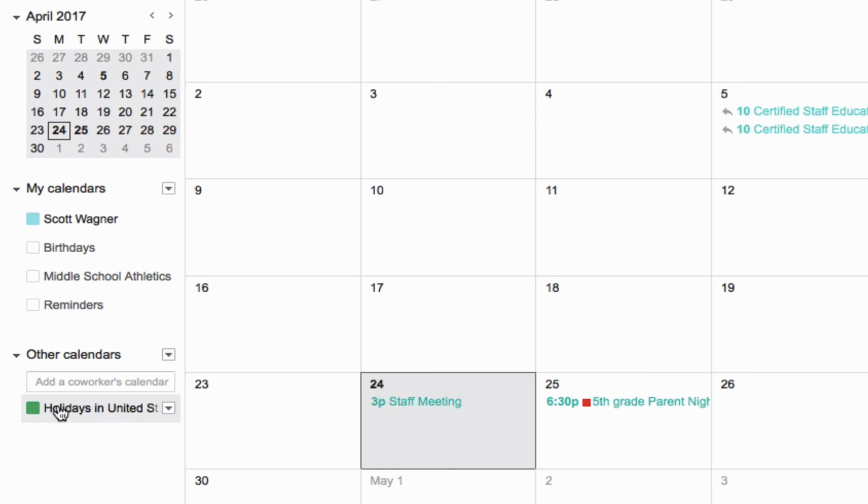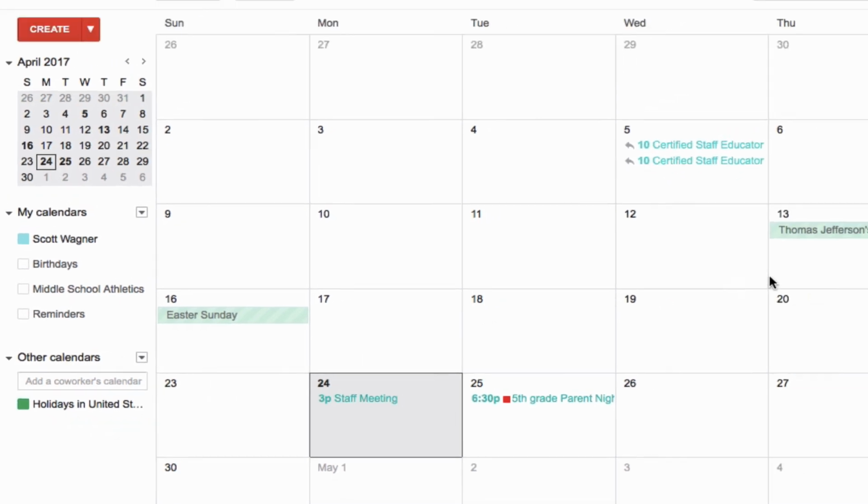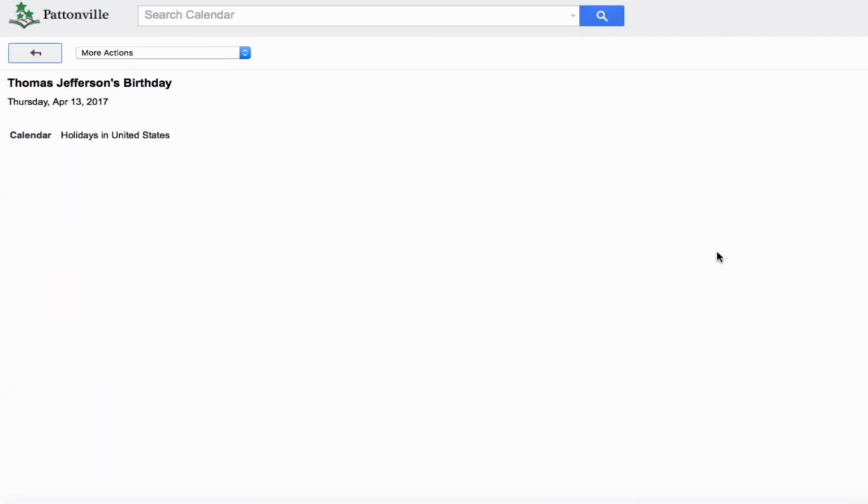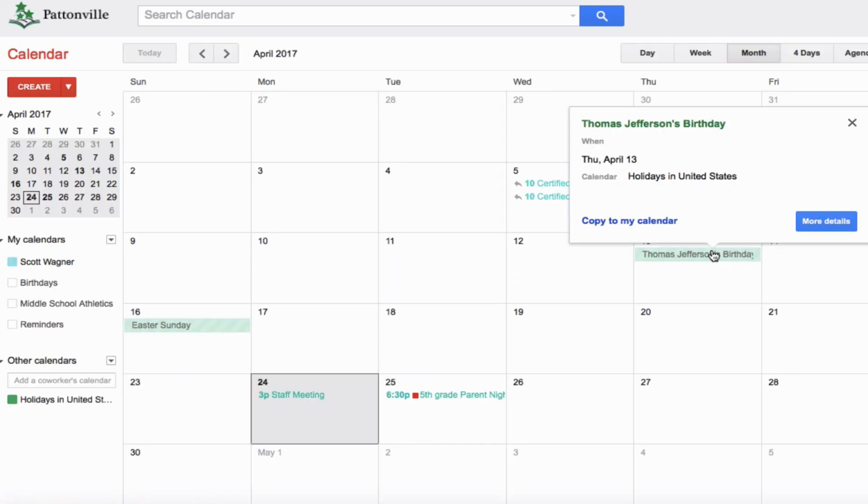So, for example, I have a calendar here. This is a holidays calendar that gives me all the holidays in the United States. And if I wanted to go and make changes to it, notice it doesn't give me any of those options. I can't go and adjust that if I want to. Now, again, I can copy this to my calendar. If I wanted to add it to my calendar, I could do that, and then I could make edits and changes to it because it'll then show up in my calendar as I do that.